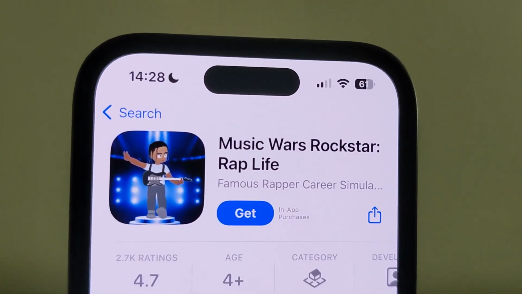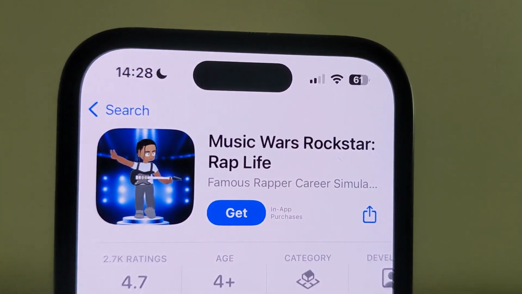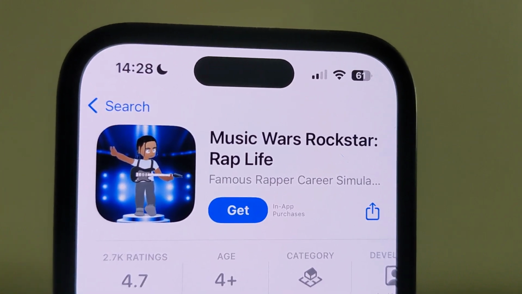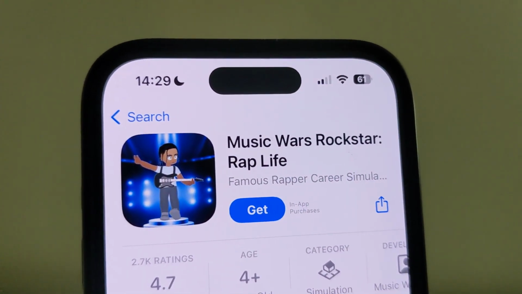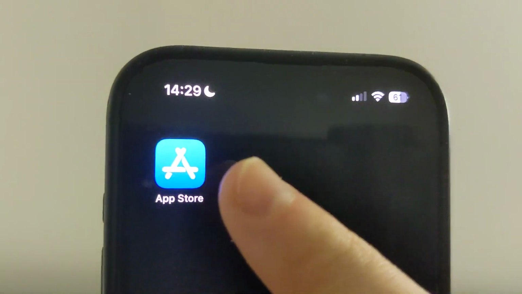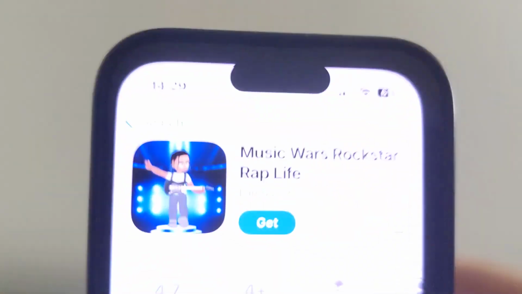Welcome back, guys. Today I'm going to show you how to find and install a game called Music Wars Rockstar Rap Live. So first things first, open App Store, click on that blue icon right here on your home screen.